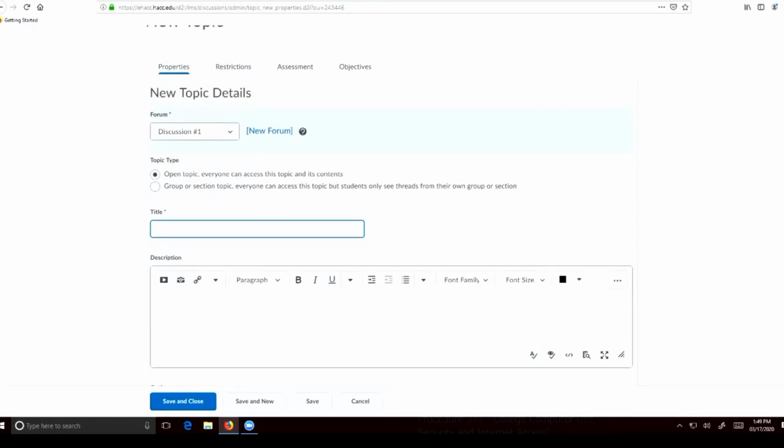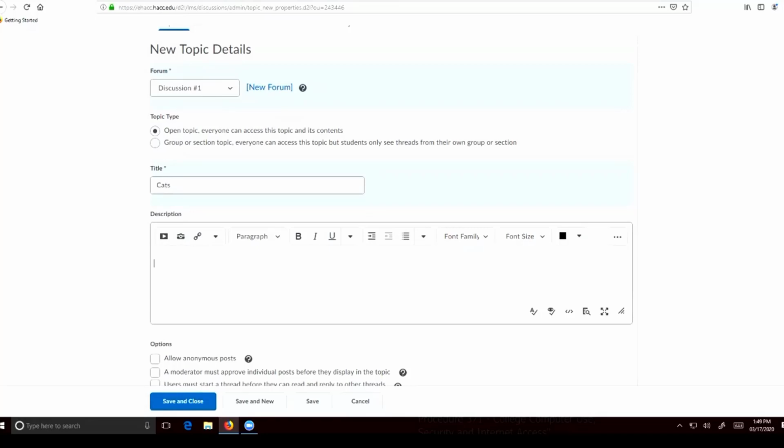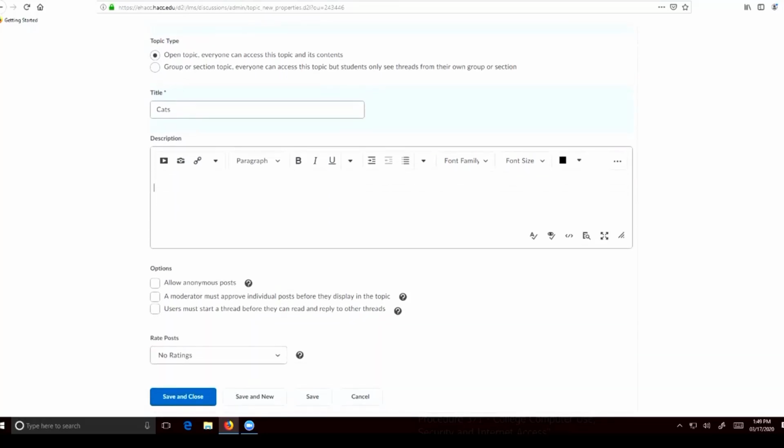Okay, and this one will be about cats. All right, so this description area is where you can ask your question or pose your ideas that you want the students to discuss, and all the requirements that the students will have to do to perform and to succeed in the discussion post. Typically, instructors have students post once and respond on 2 other students' work.